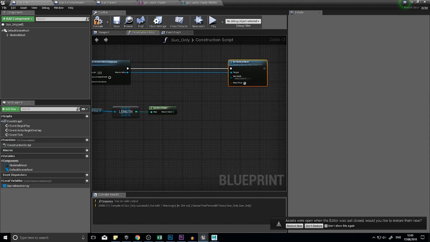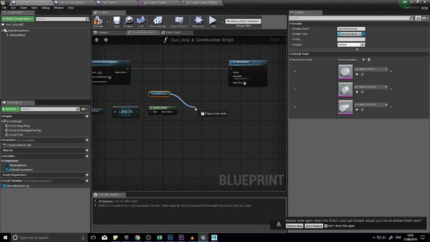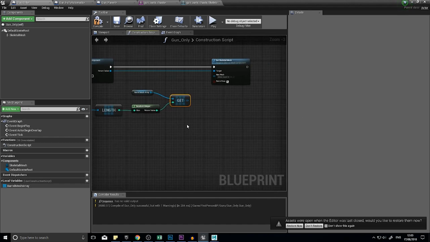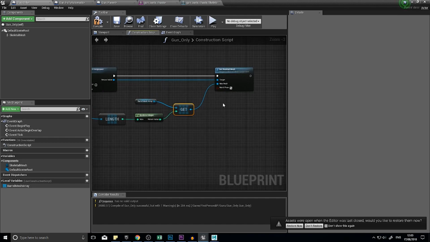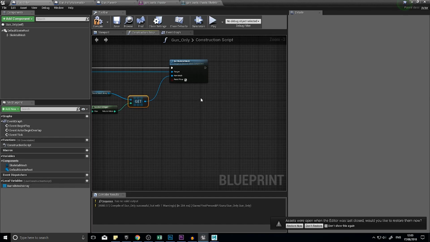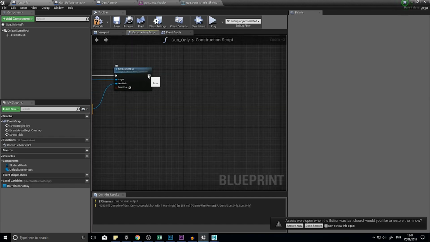And then from there we're going to get the barrel mesh array again and choose get, and that will get a random element from that array, and that array can be as large as you like, so you can have as many as you like, depends on how much you want to model. So on the get, that goes over to the new mesh of the set skeletal mesh. So now this will add the skeletal mesh component and set it to a randomized one. The next thing we're going to do is attach it to that socket.